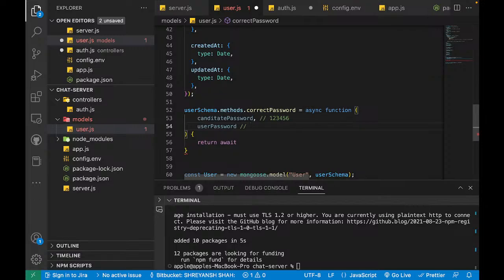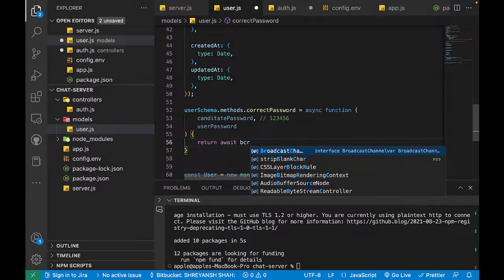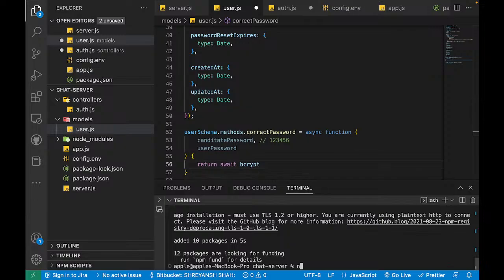Your password will actually be stored as a random string, which no one can tell will convert into this after we decrypt it. So that is why we can't directly compare these two passwords, so we have to make use of this bcrypt package here. So let's actually first get it. I'll be writing npm i, and then just bcrypt.js.